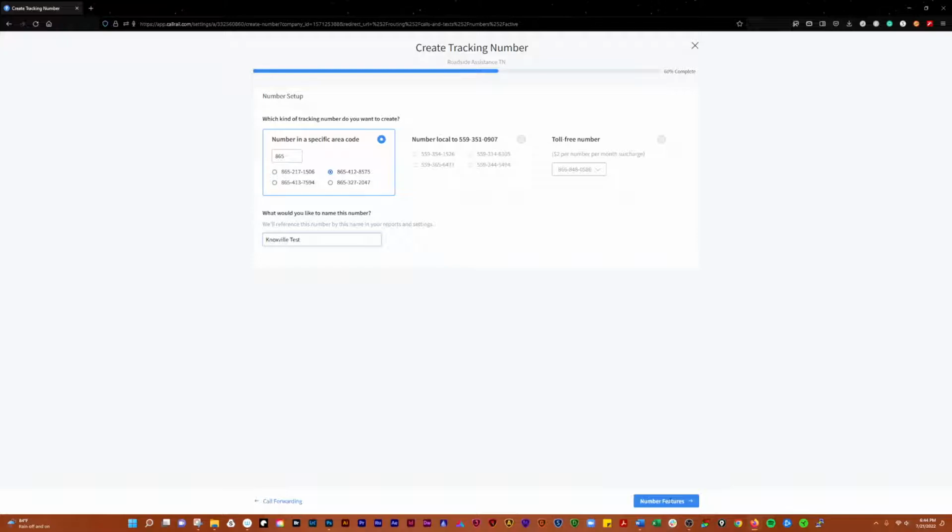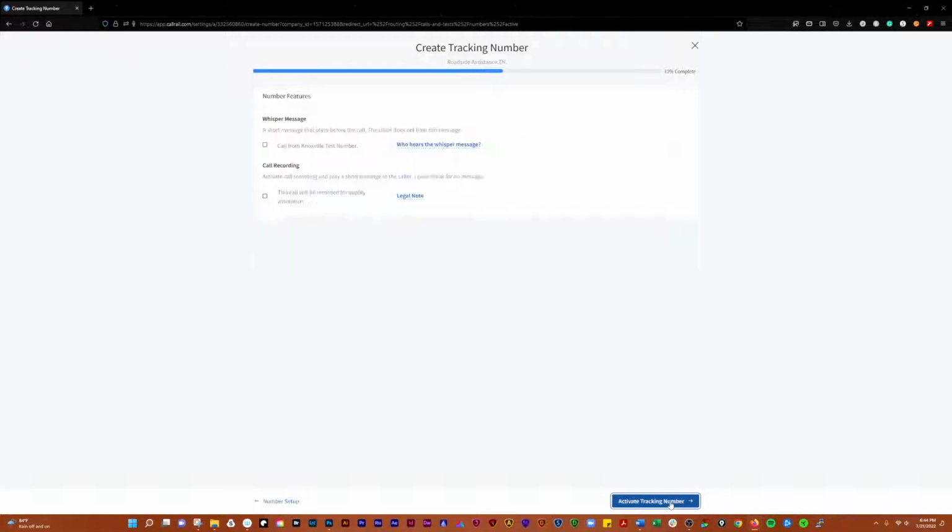Then we're going to go next to number features down here, and we're going to say, do we want a whisper message? This is a short message that plays before the call. This isn't something the caller will hear. It's something the person who answers the call will hear. So you can say, this is a call from the Knoxville test number, so when you pick it up, you know where it's coming from.